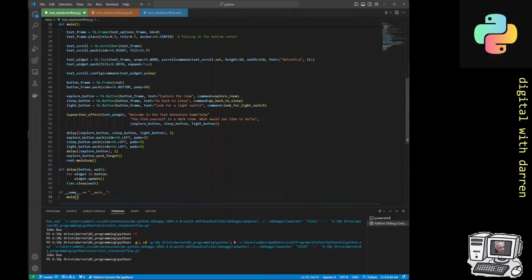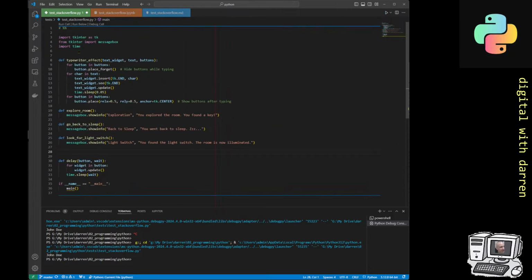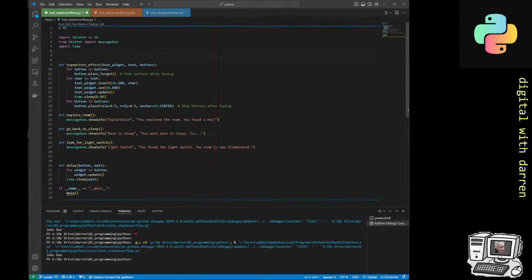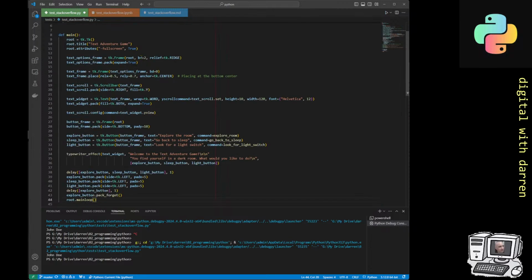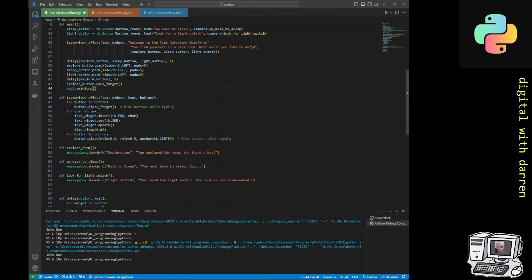There we go. Okay, so let's just take this whole block of code, cut it, and we'll stick it up the top here. There we go. So that's our first tiny little change, should we say.